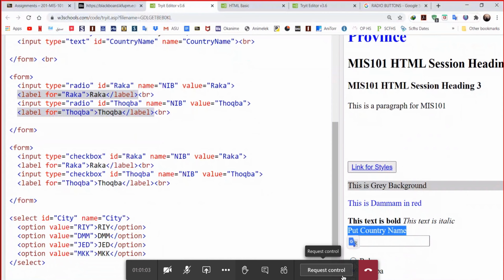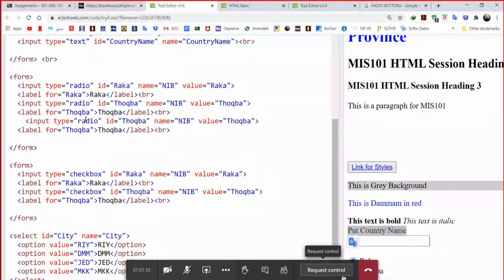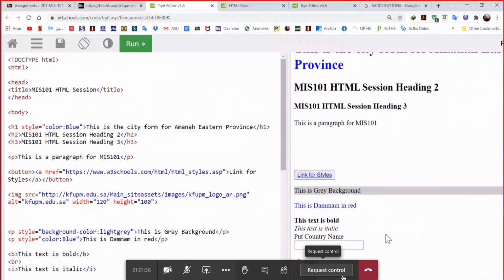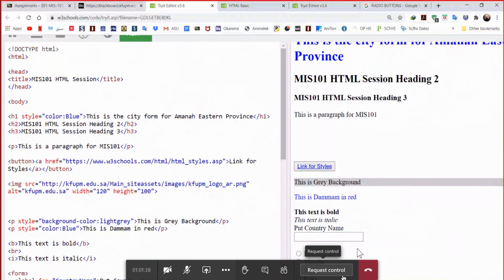I can put another one. And say, but I have to change things. Thikba 2. Value Thikba 2. And I will name it not Thikba, I will name it Jisr. Okay, let me see. Now, yes, you can see I have 3 now: Raka, Thikba, and Jisr.